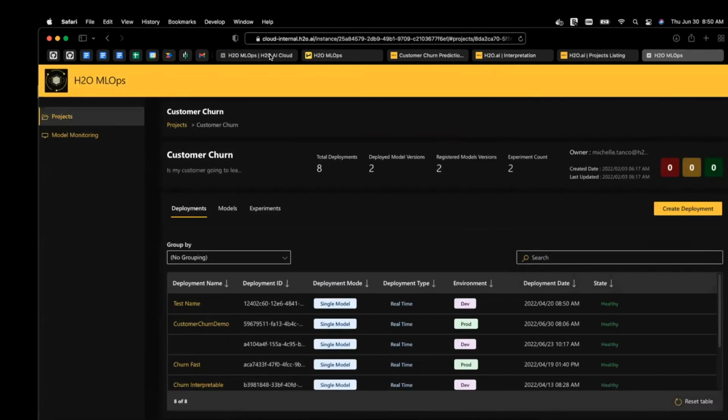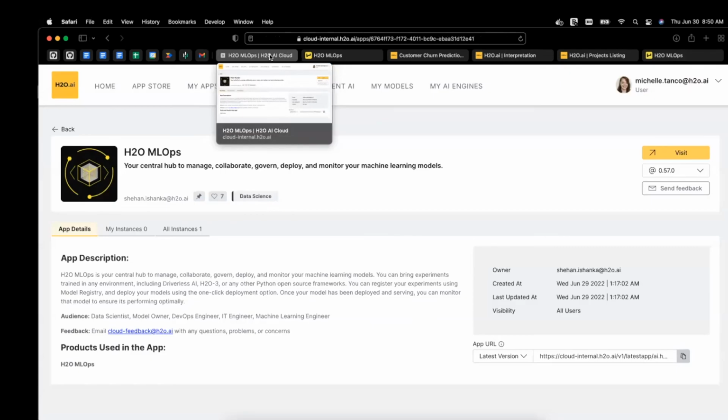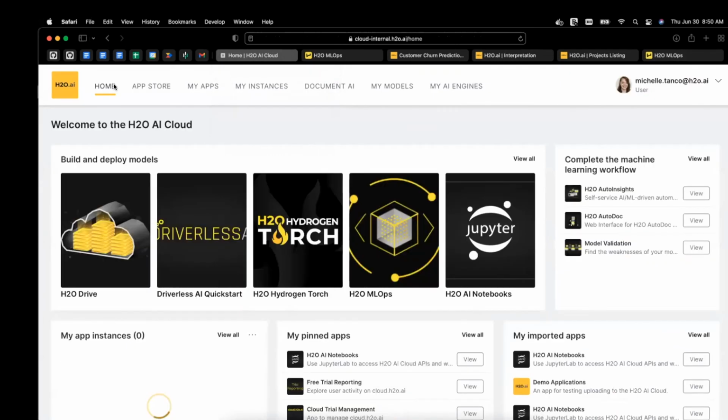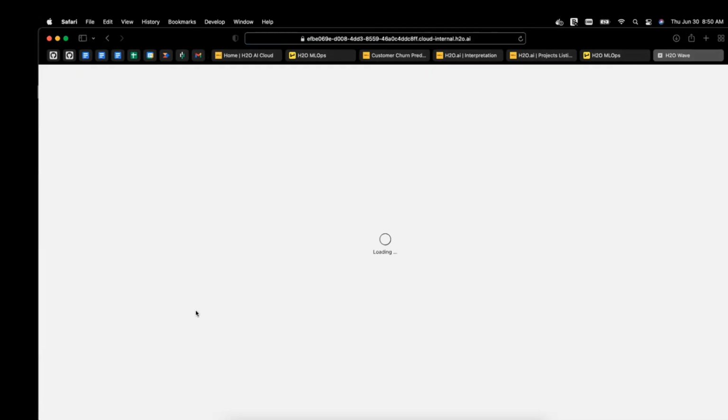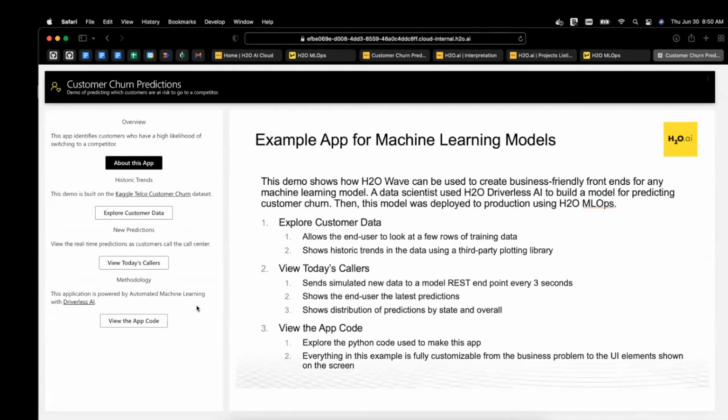All right. So I have a model in production. I've built it as a data scientist. Now what? How do I let my end users use this model? This is where AI apps and Wave for building apps comes in. So I'm going to look at a running version of an app that I've built for this specific model. This is one of our demo applications, and it explains and walks you through how it works.